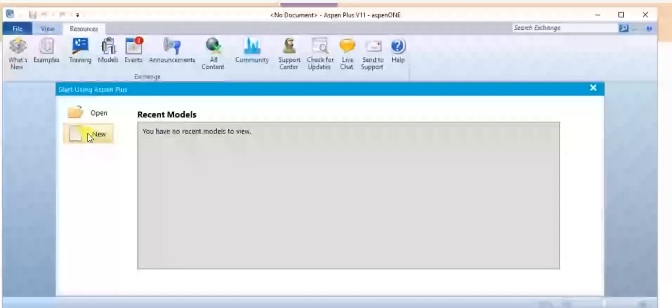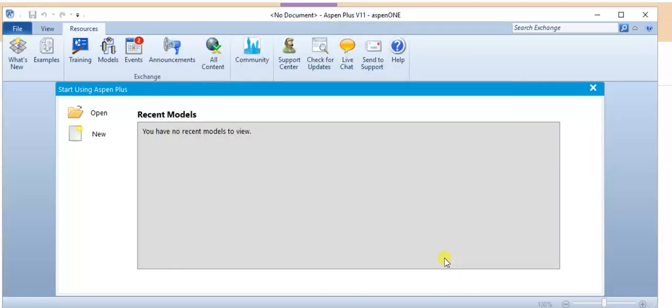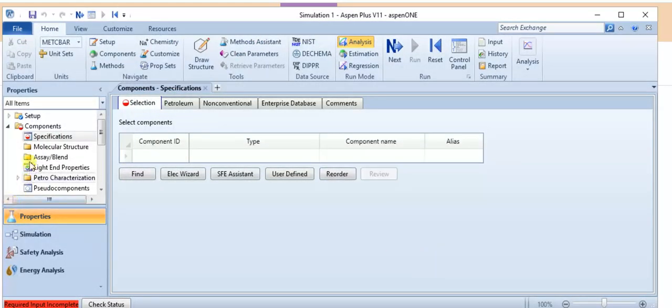So we will select new. This is the main screen of Aspen Plus, version 11. Then we will choose blank simulation. Now, as you can see here, we have a properties simulation and others like safety analysis and energy analysis, but we are not interested in safety analysis or energy analysis in this tutorial. So we are interested in simulating the pressure drop.